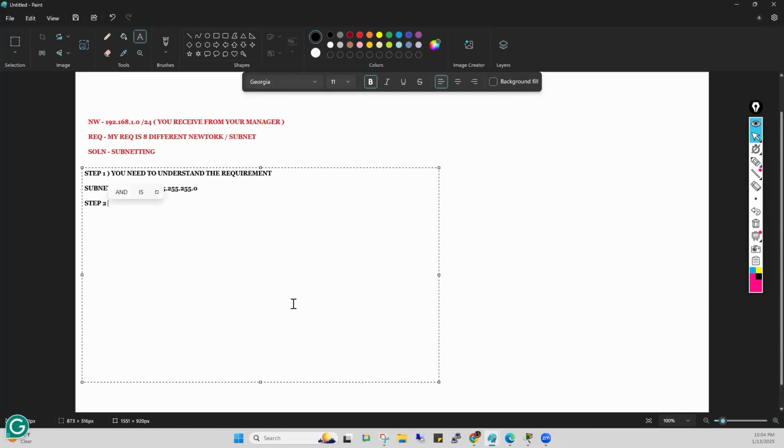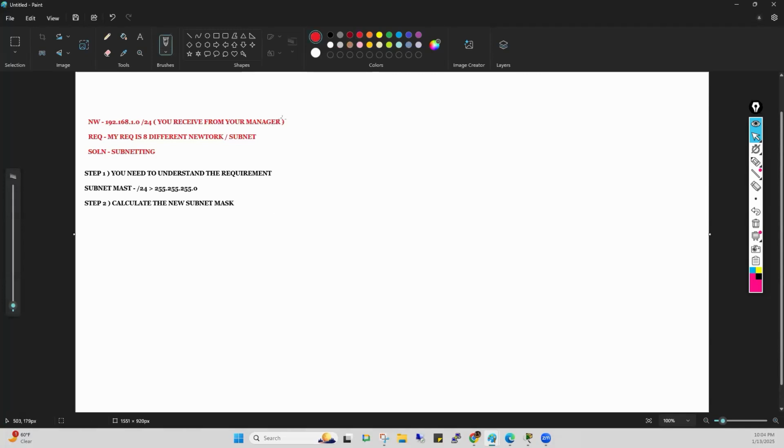Now, come here with step number 2. In step number 2, you need to calculate the new subnet mask. But again, how? For this, you need to follow one formula. Clear, guys? The formula is 2 to the power n greater than or equal to number of subnets. Number of subnets. Clear?